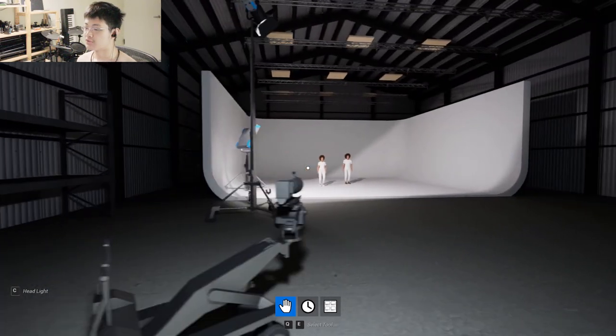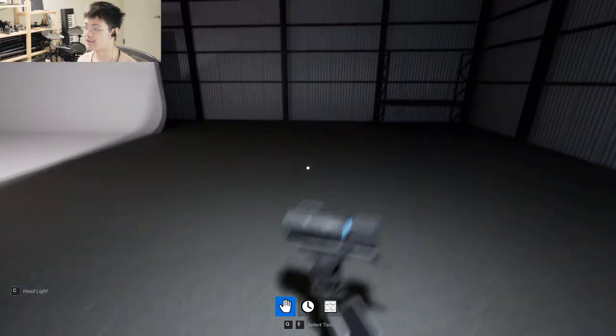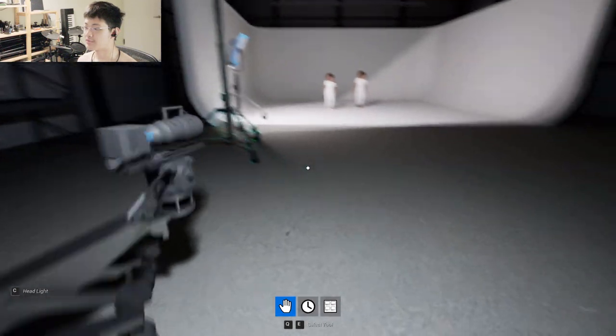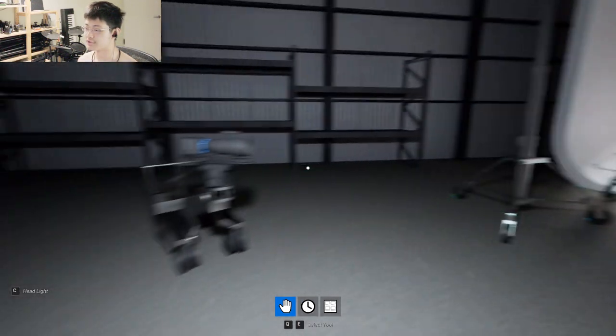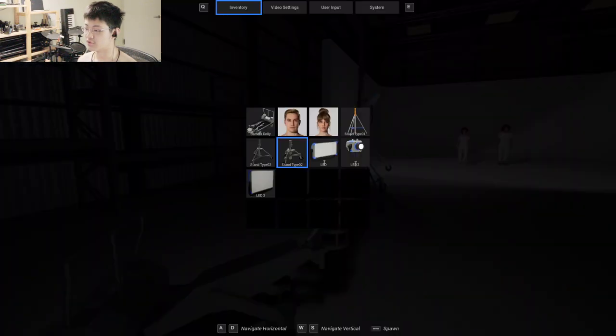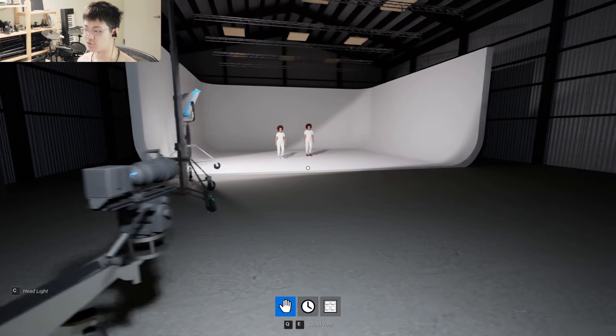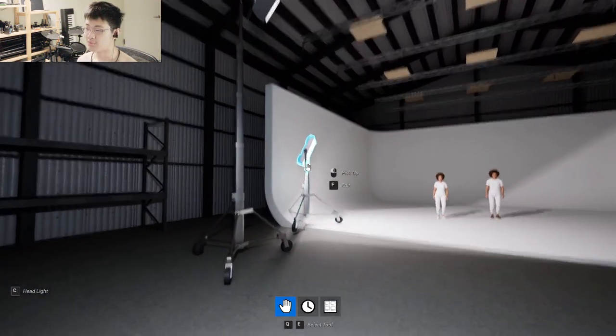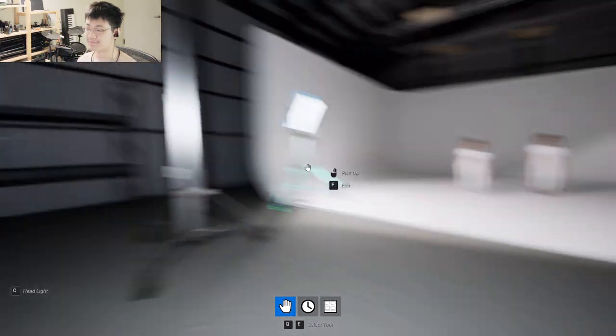Okay, so this is the early version of Scene Tracer version 2. There are not lots of things you can use, just a few lights you can use, a few stands. There is no other equipment, no grip equipment, but with real-time ray tracing.